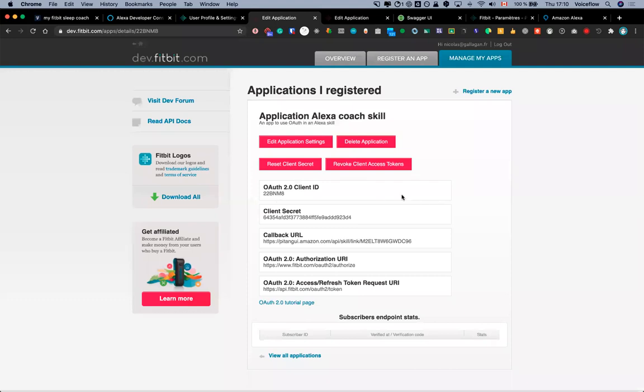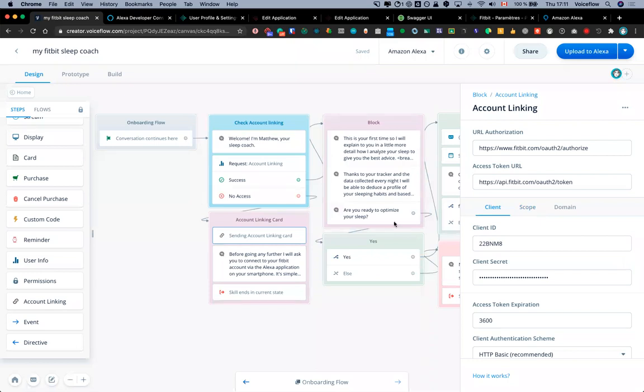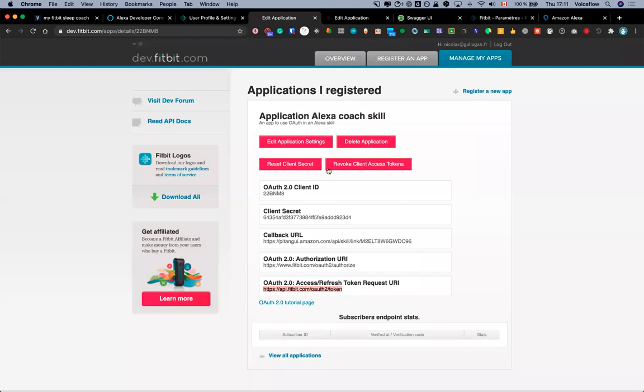So that's how it looks. It will generate the URL we need. So the authorize token, that's exactly what you need to put right there. ID, secret, everything is in the application. The thing you want to grab from the Alexa Developer Console when you do account linking is this thing.